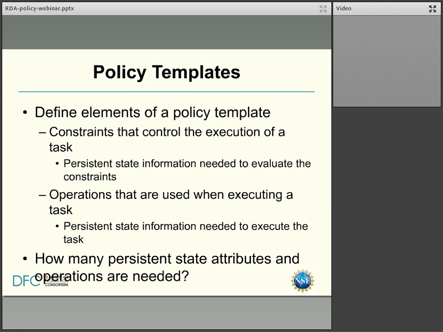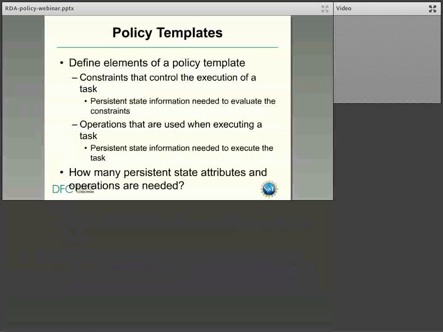So this is a very curious question. How many persistent state attributes and operations are needed? So I'd be very interested in understanding from your perspective the level of sophistication required by the system in order to enforce the properties, evaluate the policies, apply the operations needed within your environments. Just make a guess. Is it 10, 50, 100, 500?